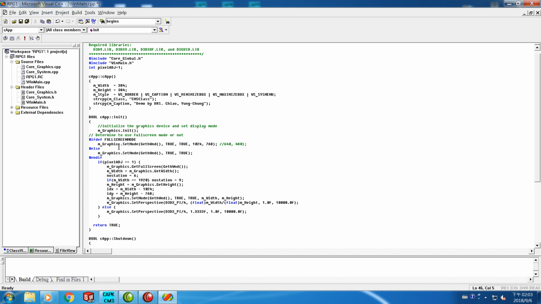We define use set modes. The resolution 1024/768, and give a variable to check if full screen we run this program, and not full screen we run this one.